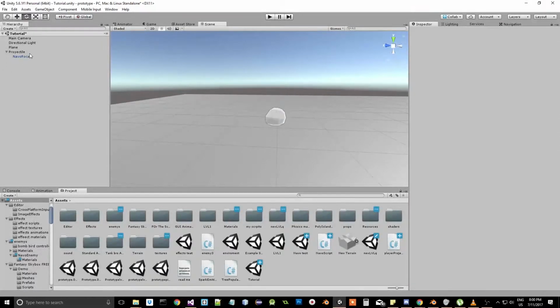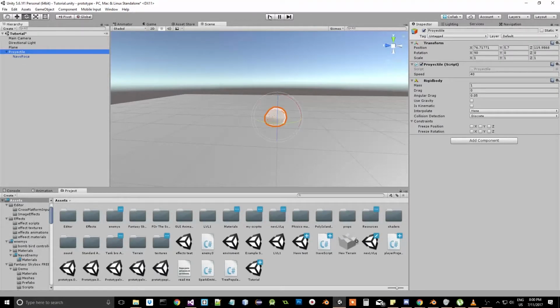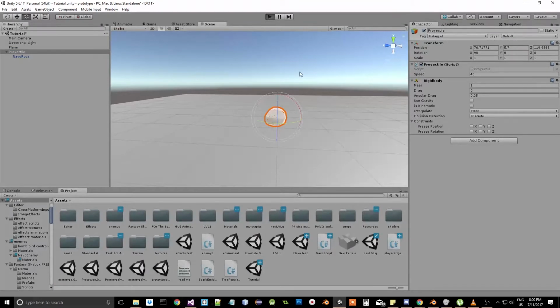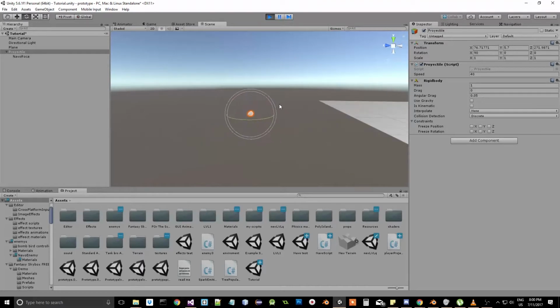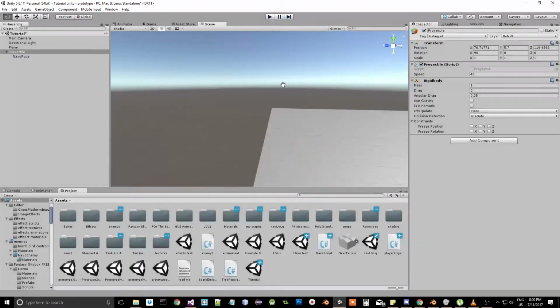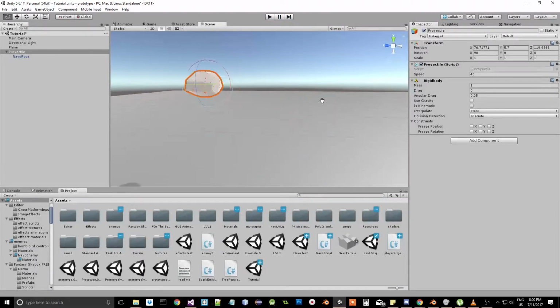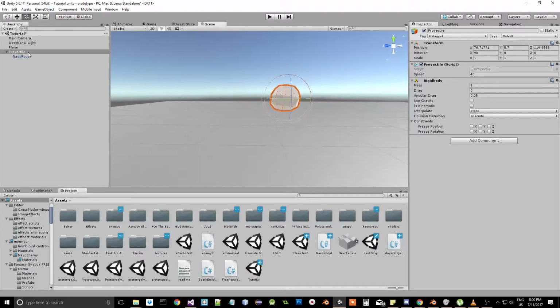So we have this projectile. It is a rock. When I hit play, you can see it moves to the left. But we want the player to see it moving from far away, so we want to add some particles.